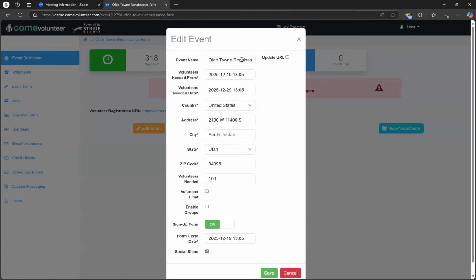So if you need to change the name, you can. If you want to update the URL, you can. We recommend not updating the URL because that can make things a little bit tricky with search engine optimization, but you do have that option. And then you'll have your volunteer dates, your country, your address, how many volunteers you need. If there's a limit, you can have there be a volunteer limit. And if you want to let people sign up as volunteer groups, you can do that too.